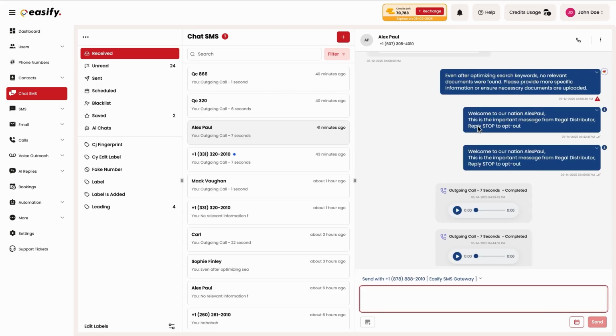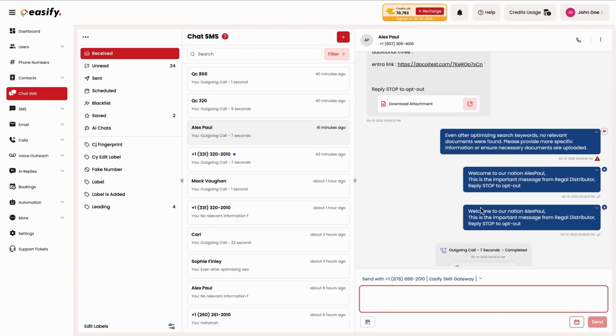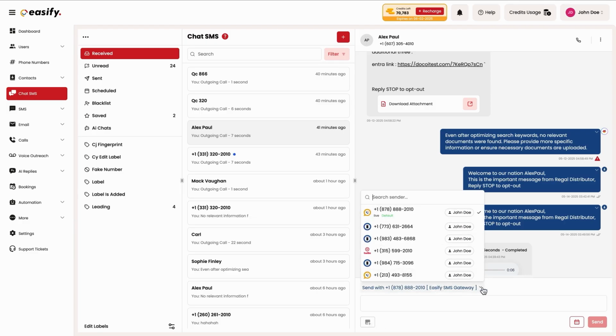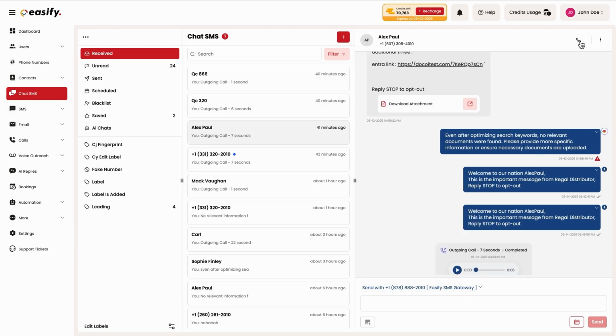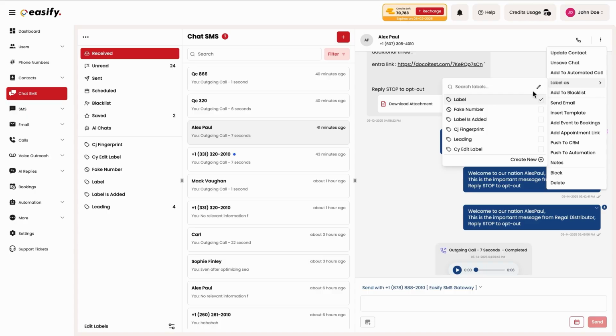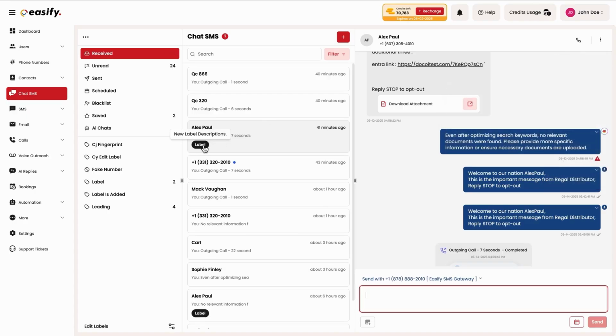On the chat screen, you'll find all your conversations neatly organized into predefined categories, along with any custom ones you've created. Select any contact to view the full message history. You can easily switch the sender's number from the bottom right corner, and the chat menu gives you several options to manage the conversation as needed.